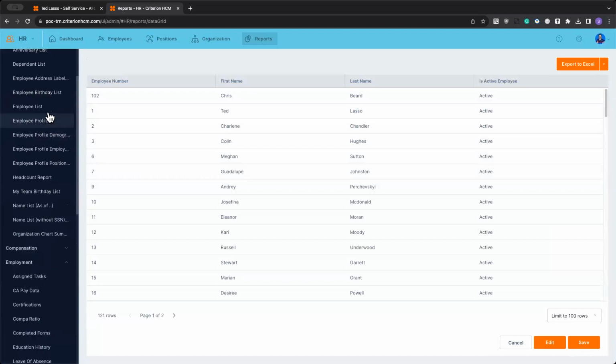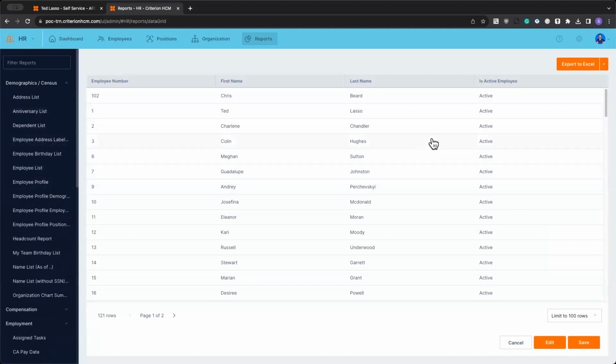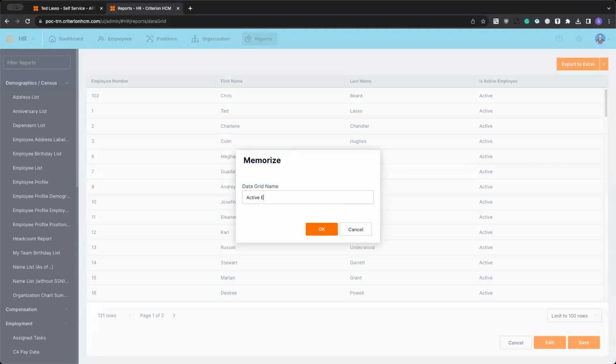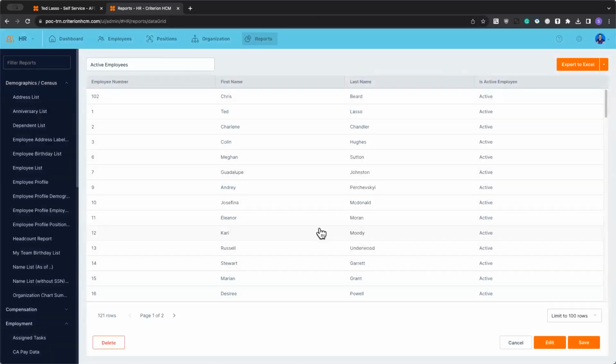Not that you couldn't run the employee list or other reports, but maybe this is the easiest one for you if you want to put a bunch of criteria on it. You can certainly build something like that. So you would save this and just say active employees. All right, so pretty simple there to do that.